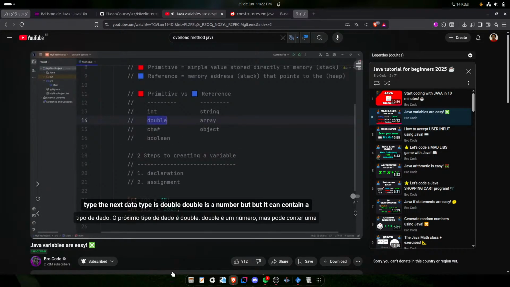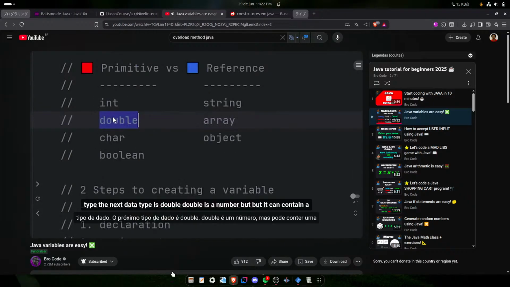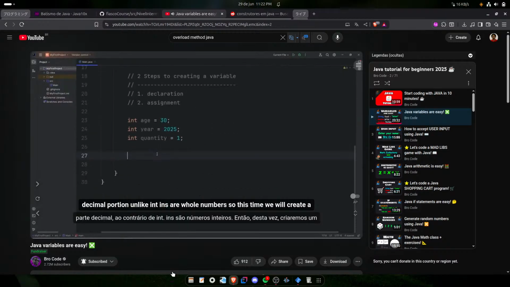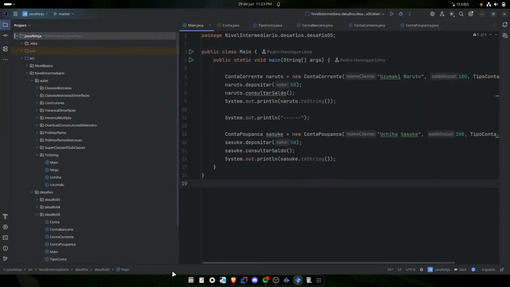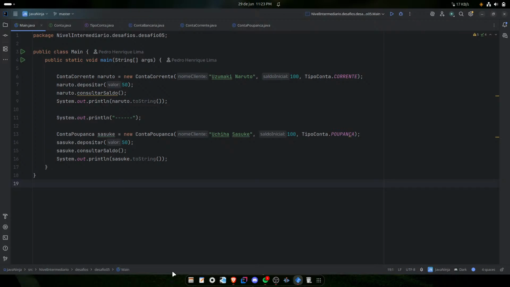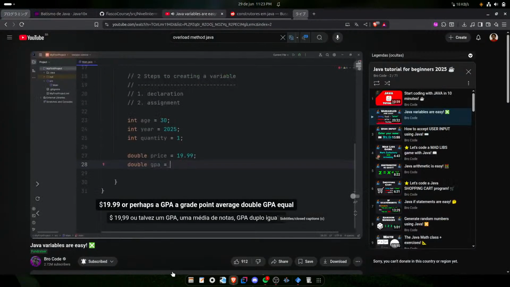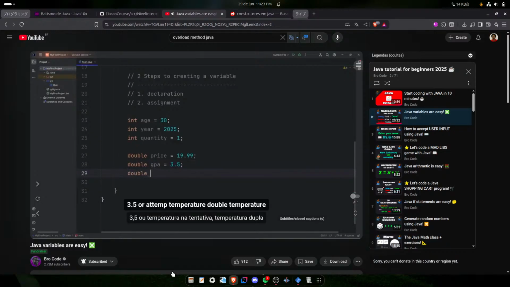The next data type is double. Double is a number, but it can contain a decimal portion, unlike int. Ints are whole numbers. So this time, we will create a variable type of double. What are some examples of a variable that could be a double? Let's say a price. There could be dollars and cents. $19.99. Or perhaps a GPA, a grade point average. Double GPA equals 3.5. Or a temperature. Double temperature equals negative 12.5.